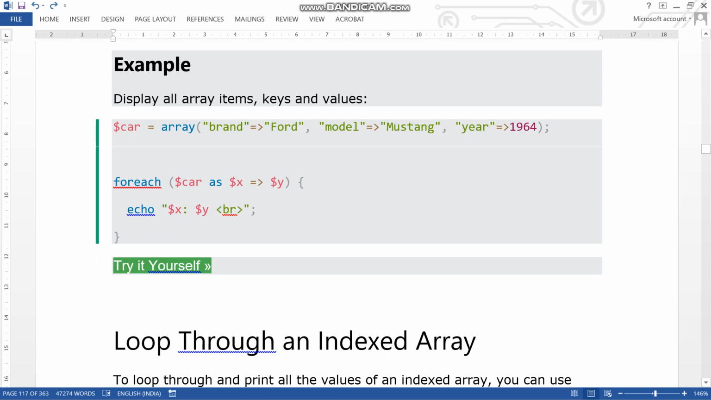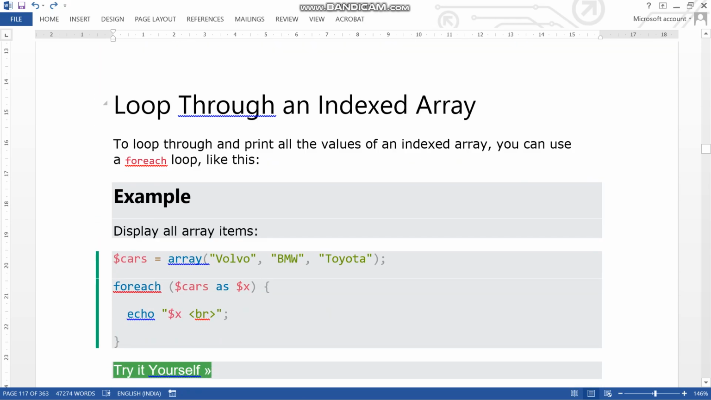So see, everything we already saw. Looping an array also we saw. These all are different ways. There are many ways to extract the array, and these all are the different ways.